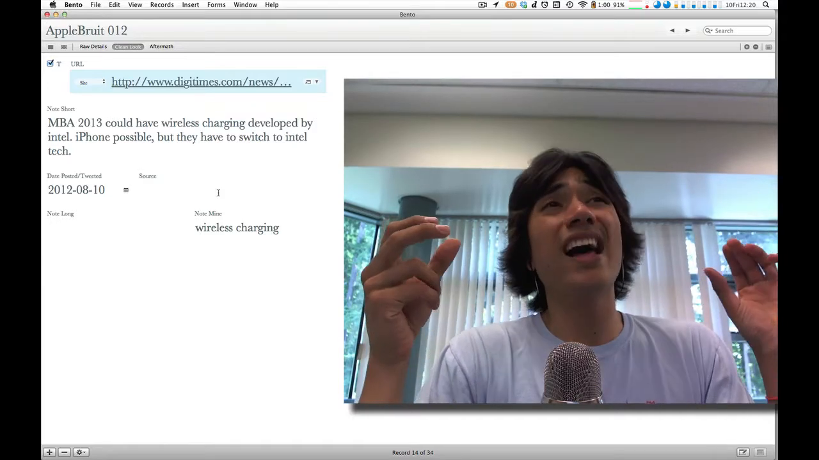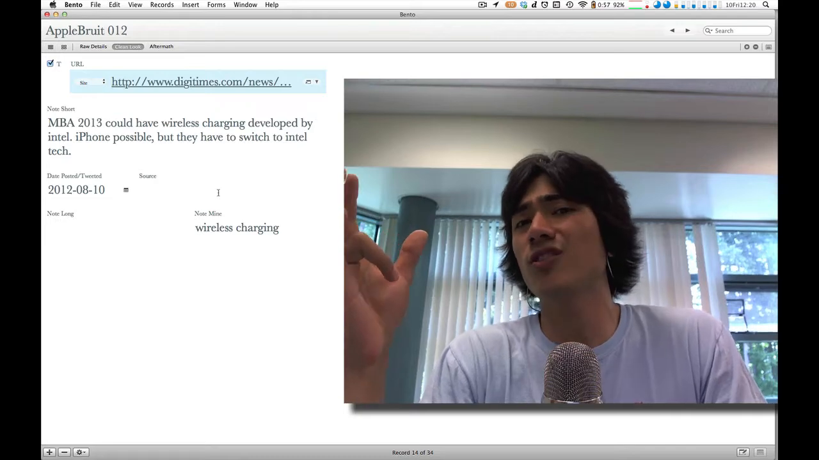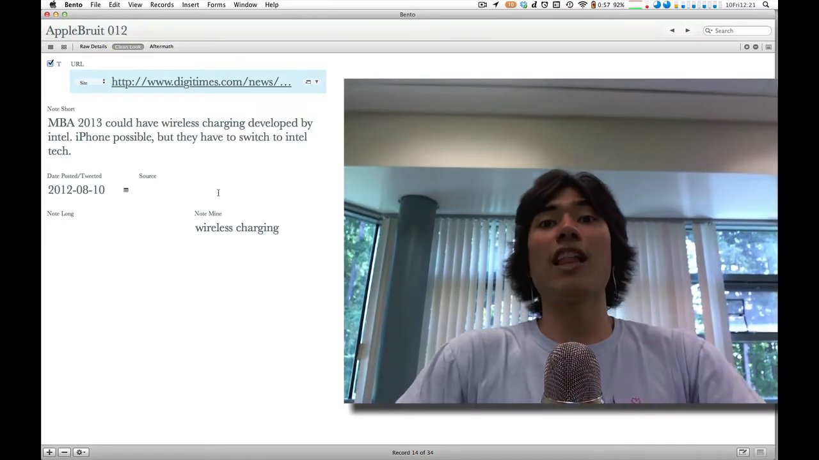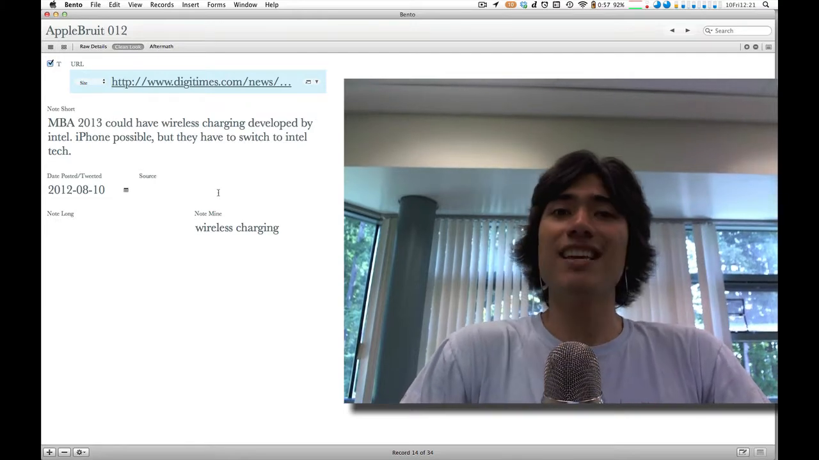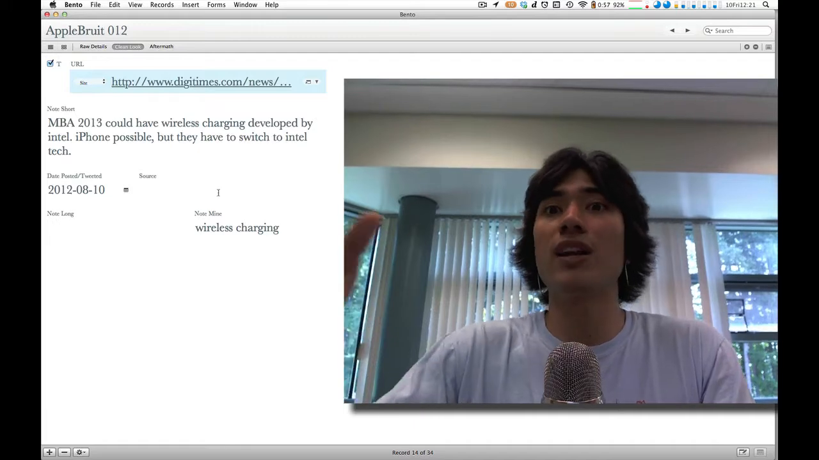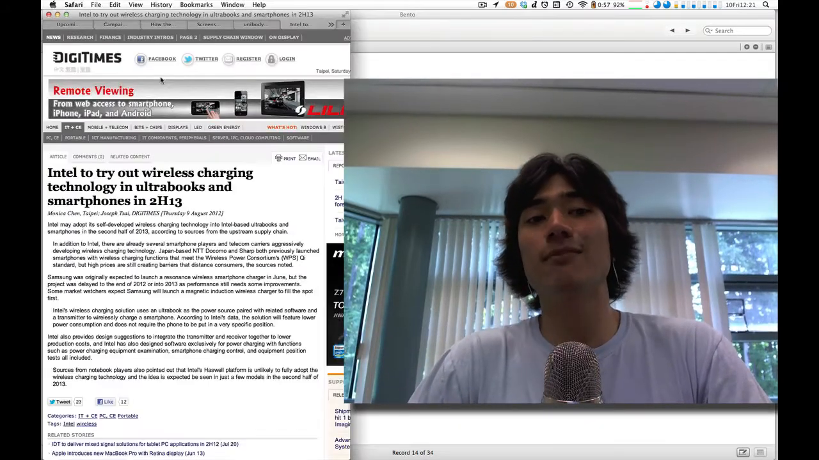But if you had a wireless charger for your MacBook Air, I have no idea what it's going to look like, but I imagine it to look like a mat that you can put down on your table, and then you could set your laptop on top of it. I can't see me carrying that everywhere with me. I can see people putting it in their offices or maybe their homes, but I can't see them carrying it with them.